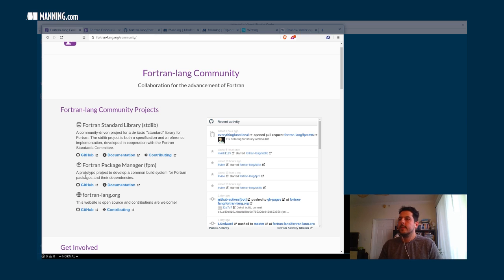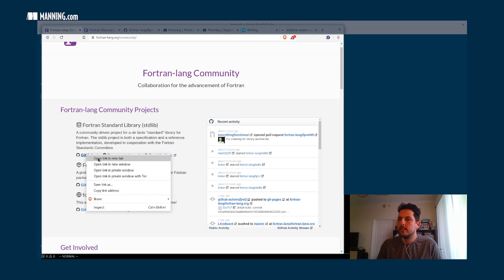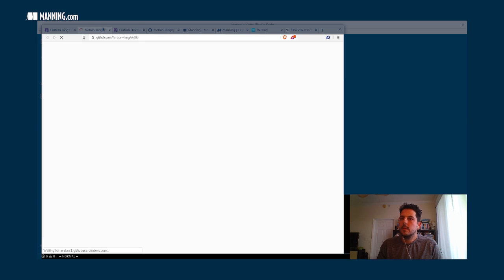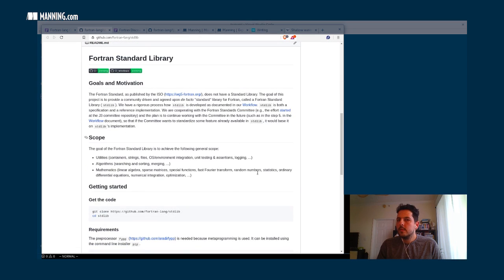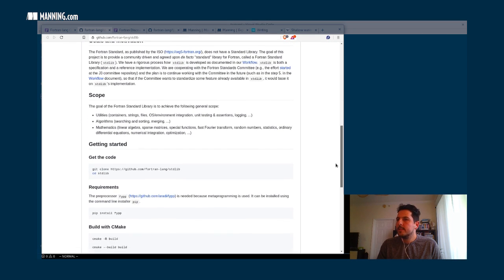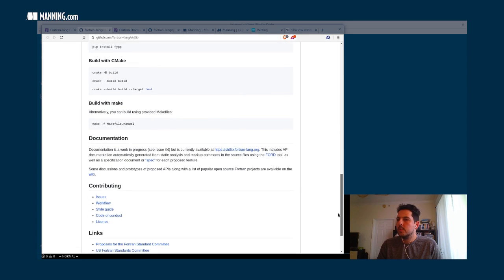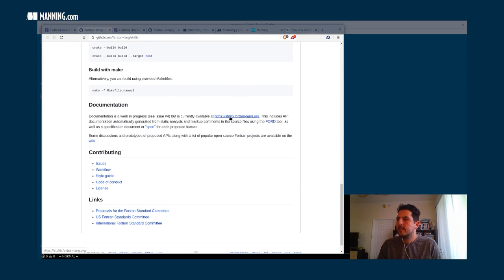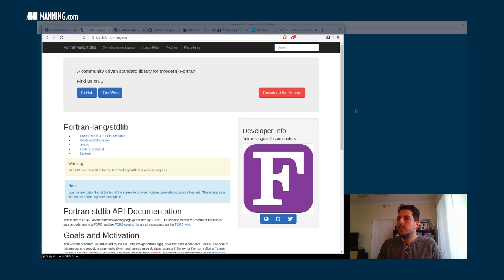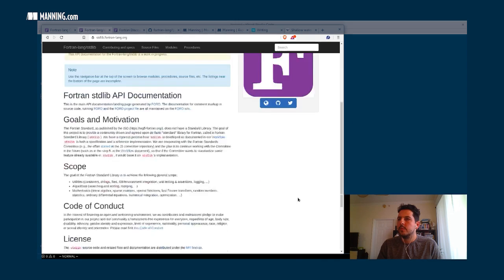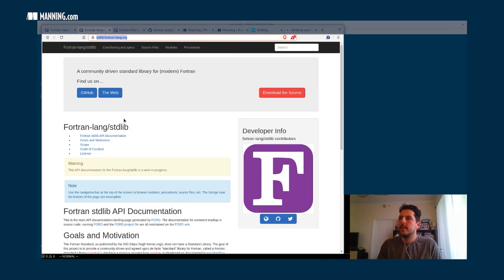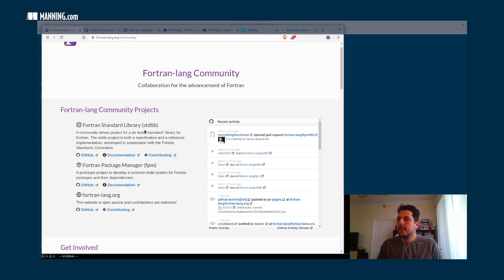For example, like Python. So the Fortran Standard Library is an open source community project that aims to provide a de facto standard library for Fortran. And I'm gonna show you its GitHub page right now. Basically, on this page you can read more about it, the scope, how you can contribute, documentation. So right now, there's a full API documentation for the standard library on stdlib.fortran-lang.org.